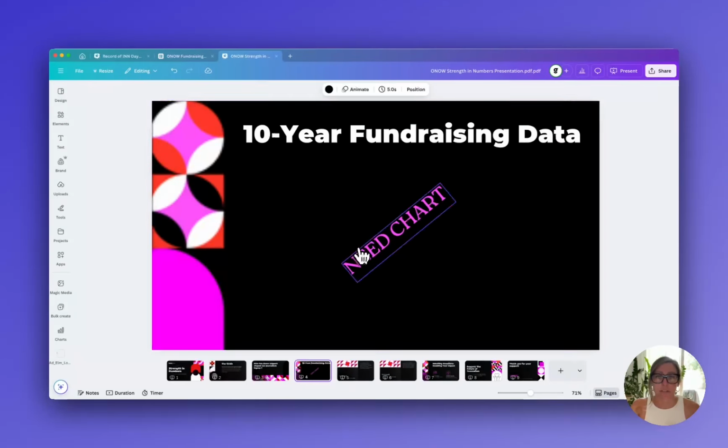On this page, you can see that we still needed a chart. So we've got our 10-year fundraising data. We don't have a chart for this. So let's go and show you the multi-doc and we'll bring in some of our data and get a chart in here.